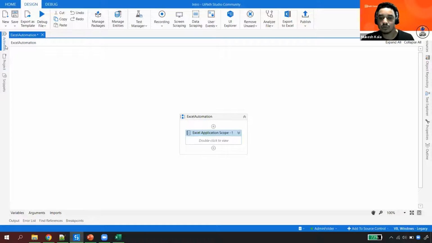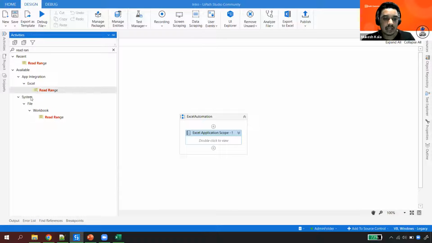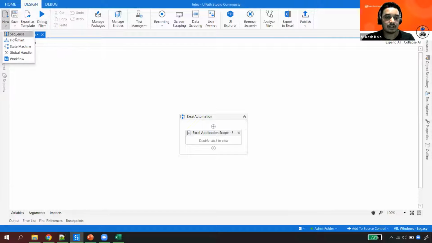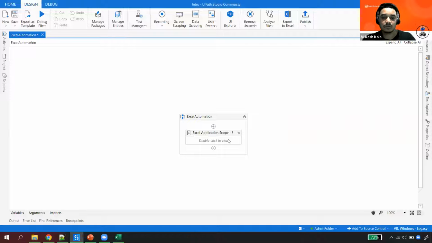And now I want to show you what to do if Excel is not installed on your machine. I hope you understand that we have an activity called read range to read the data, write range to write the data. Now, if I simply go here and select read range, I have got two read ranges. This definitely works with Excel application scope. This we have already seen. Let me go here and create a new sequence so that will make more sense. And I'll say that this is for the workbook activities, right? So this one was for Excel.